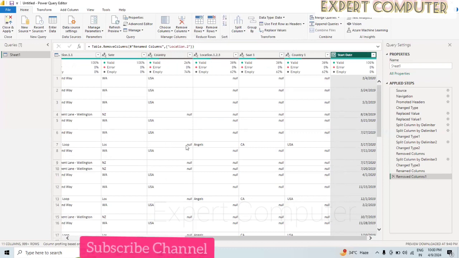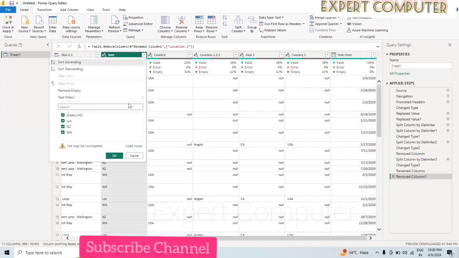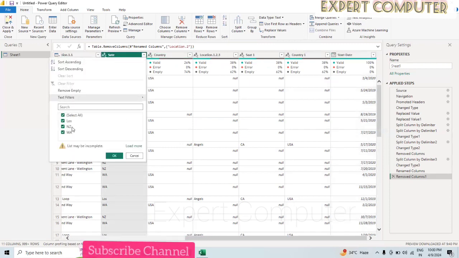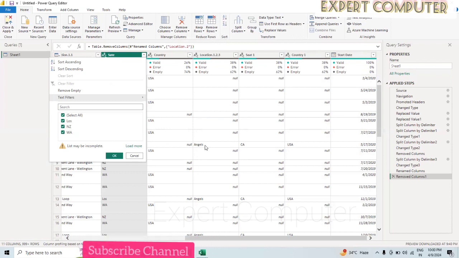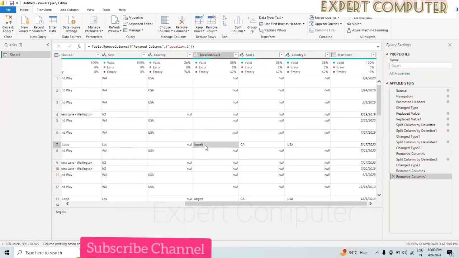So here we have some unique states and country values available with us, right? Here we have the values NZ, WA and also LOS, right? Wherever we have LOS, I just want to populate this with Los Angeles. So I'll keep LOS and replace the value with Angeles here.